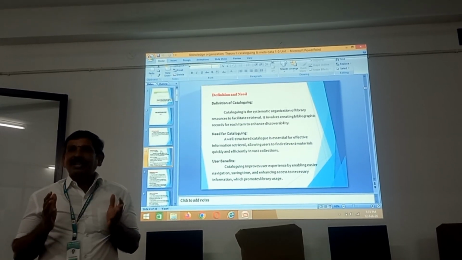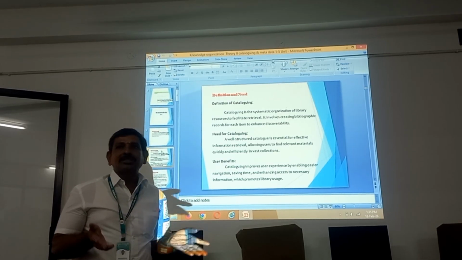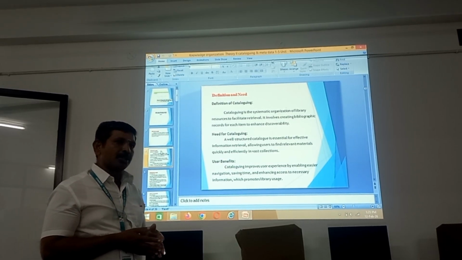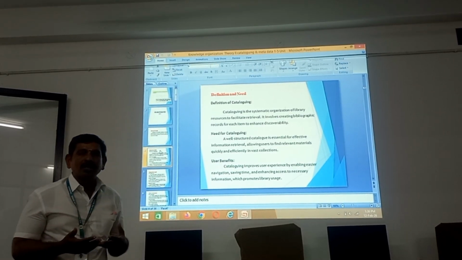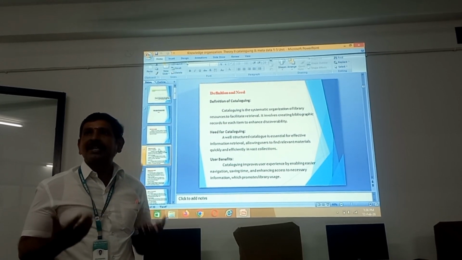Cataloging has different types of catalogs. Cataloging is used to identify resources, both printed and non-printed. The main role of cataloging is metadata, covering both printed and digitalized resources.